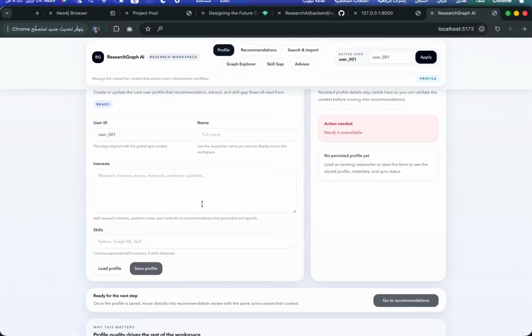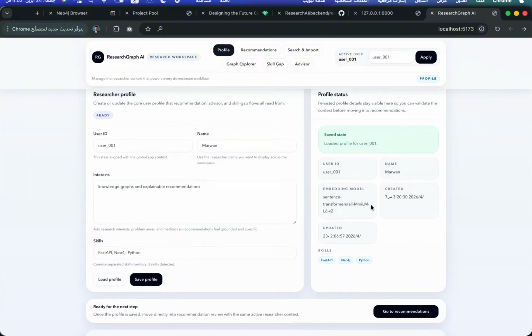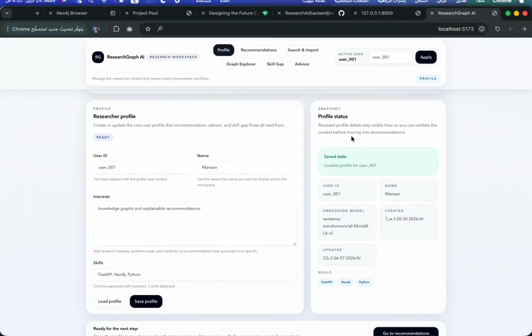This means the same user ID is shared across all pages, so the system can personalize recommendations, skill analysis, graph exploration, and advisor response.